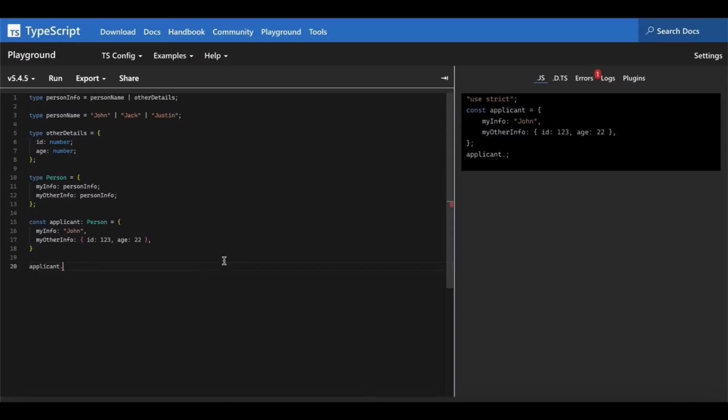Next, one of the interesting operators is the satisfies operator. What is it? Satisfies, or satisfying a certain condition, solves one main problem. Which one? Let's imagine we have a person info, which matches, and inside it we have person name and other details. Other details is an object that contains ID and age. Person name is a set of names that we accept. It's either John, Jack, or Justin.